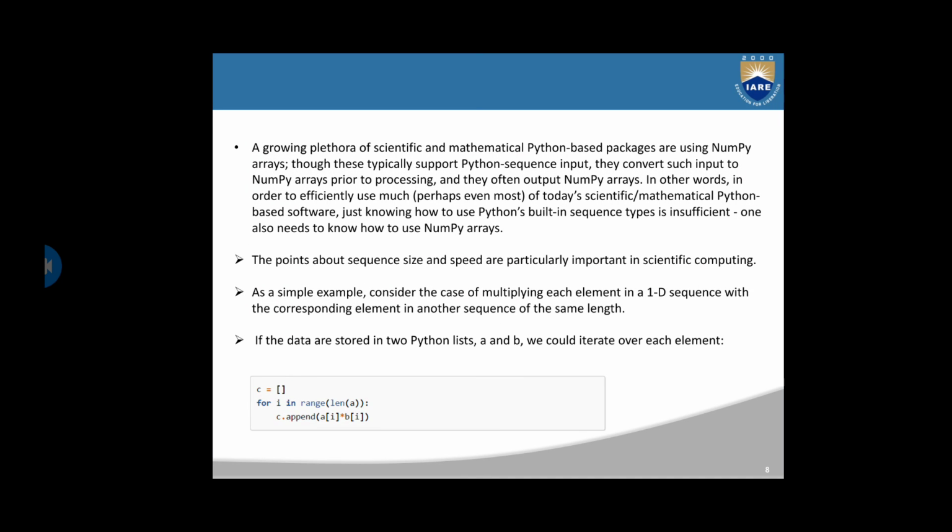And next, a growing plethora of scientific and mathematical Python based packages are using NumPy arrays, though these typically support Python sequence input. They convert such input to NumPy arrays prior to processing, and they often output NumPy arrays. In other words, in order to efficiently use much, perhaps even most, of today's scientific or mathematical Python based software, just knowing how to use Python's built-in sequence types is insufficient.